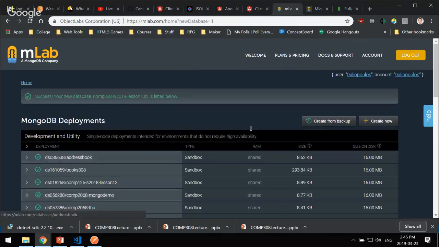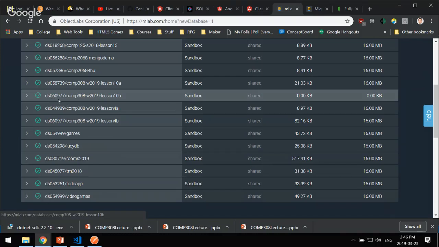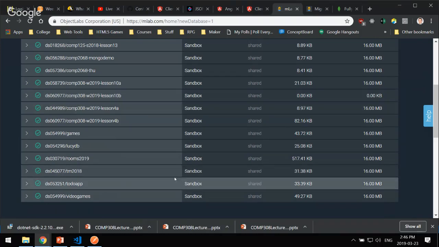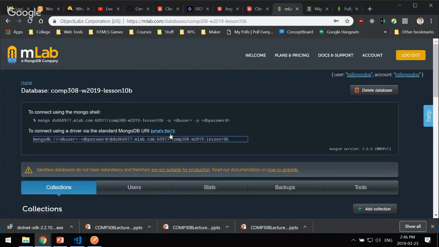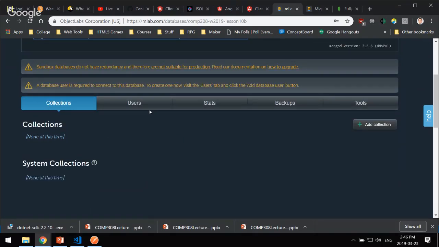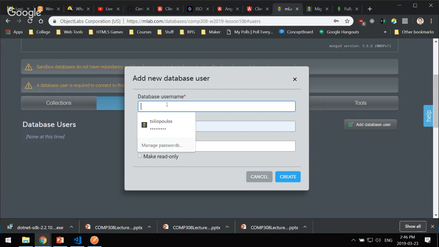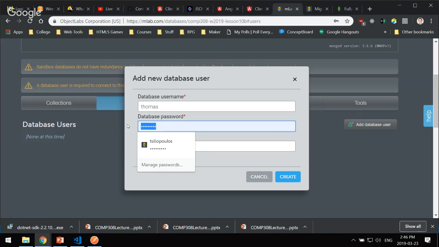And when it's done, it's going to create a brand new database in here that's online, that's named DS060977 and so on. So this database 10B doesn't have a collection right now or anything. It's completely empty, right? So this would be a good test. In order for me to make this work, I need to establish a database user. So under users, I'm going to click users. I'm going to click add database user. And this is going to give me the ability to connect to this database. Again, I'm just going to use my standard user with my standard password we talked about before.